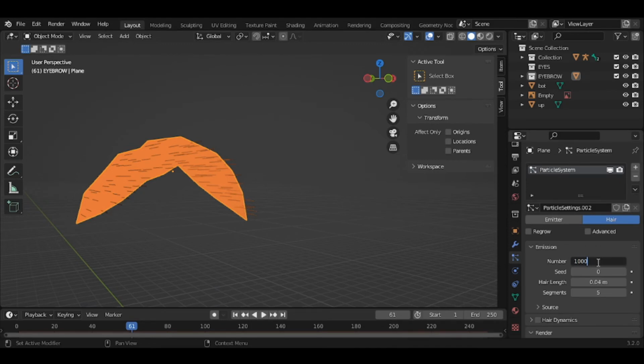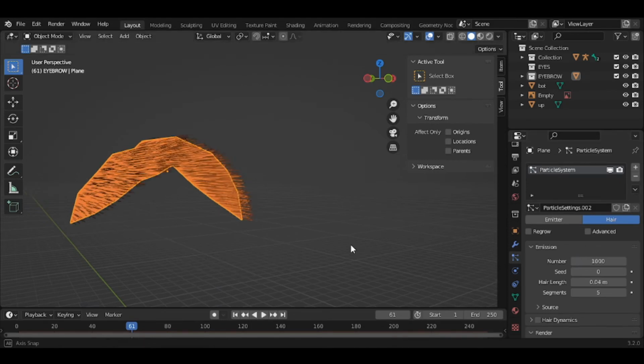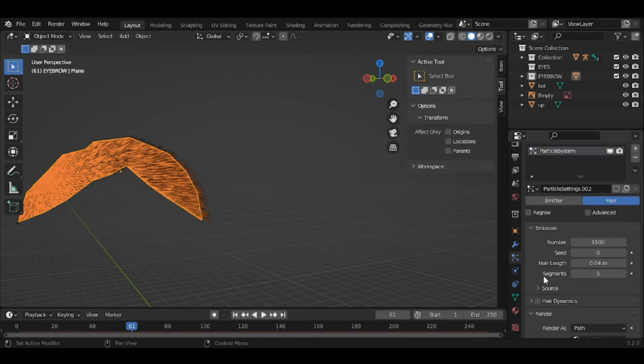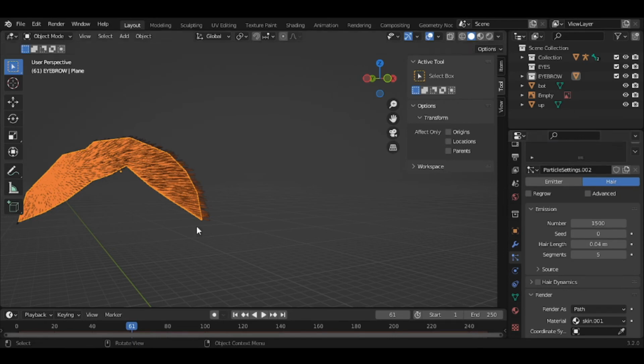Okay, that looks good. I might even say 1,500. Okay, that looks good. I mean, but it's up to you. You have to play around with it until you get what you want. And I can't comb it because the color of the hair right now is the color of the skin. So if I comb it, it'll be right on the skin.